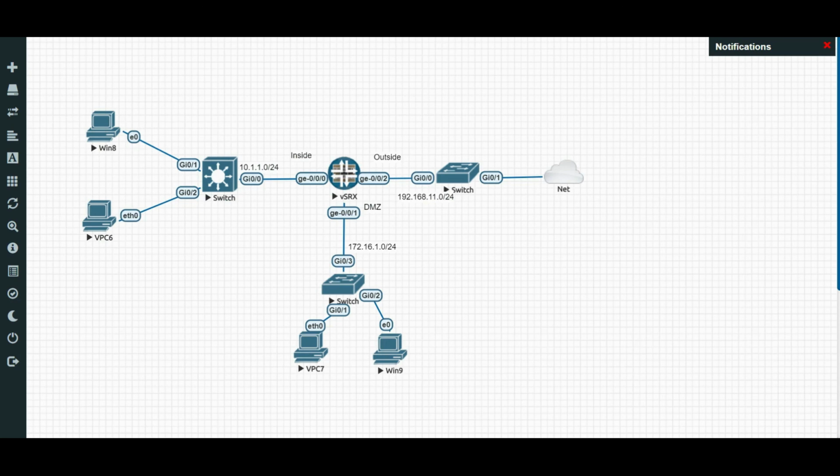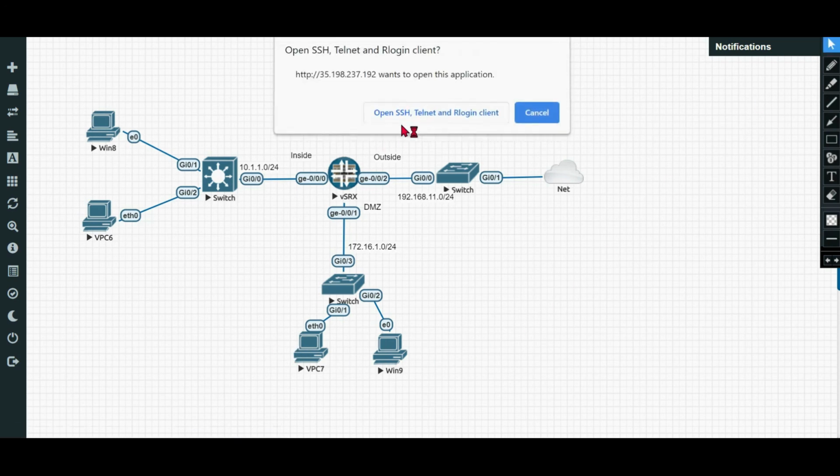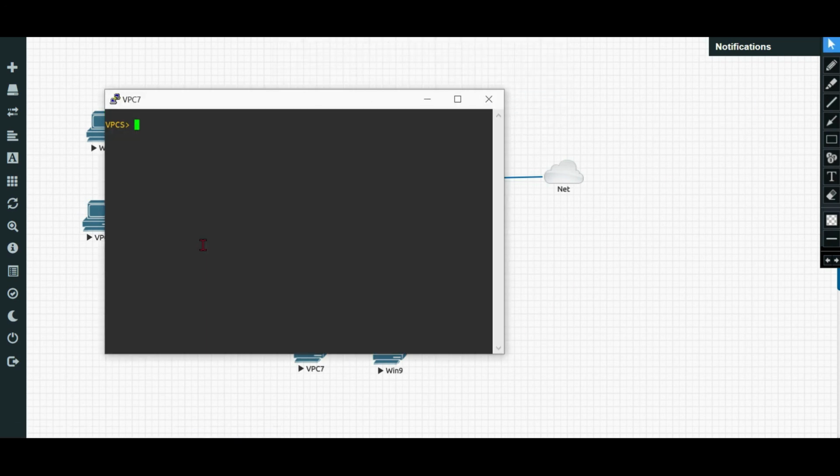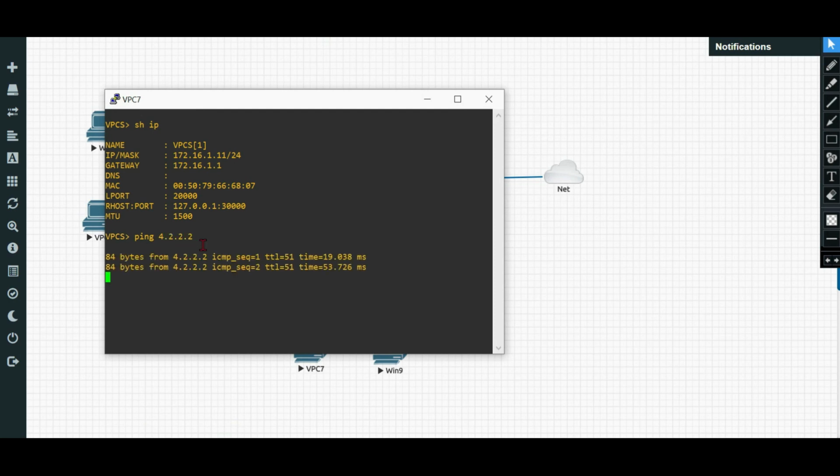That's fine. So we are done with that part. You are able to reach the internet from my inside Windows PC. Now you can try it from VPCs. Okay, so I already configured the IP address. Let me ping the public DNS. Yeah, it's reachable. Okay, that's great.